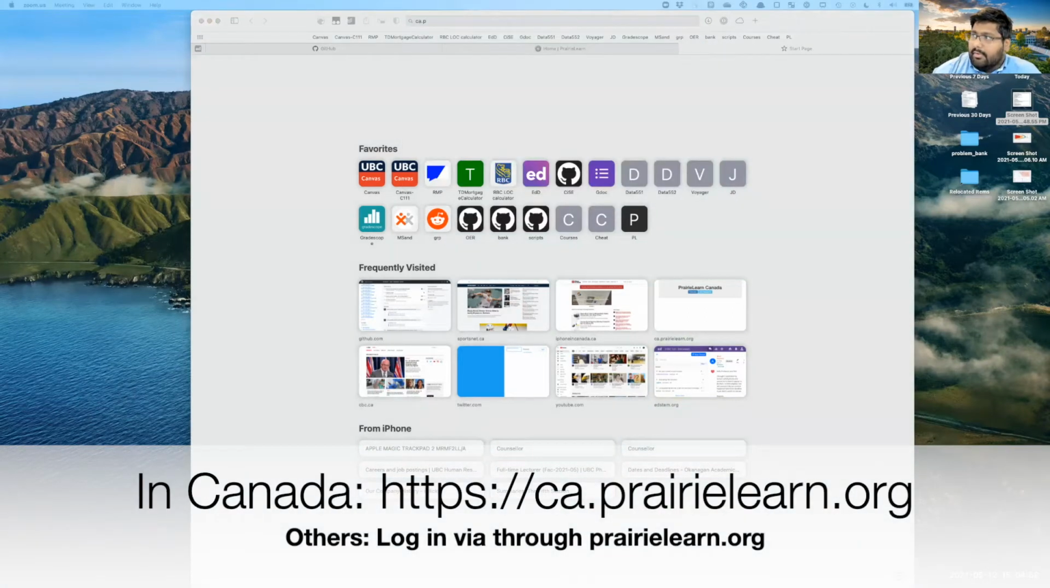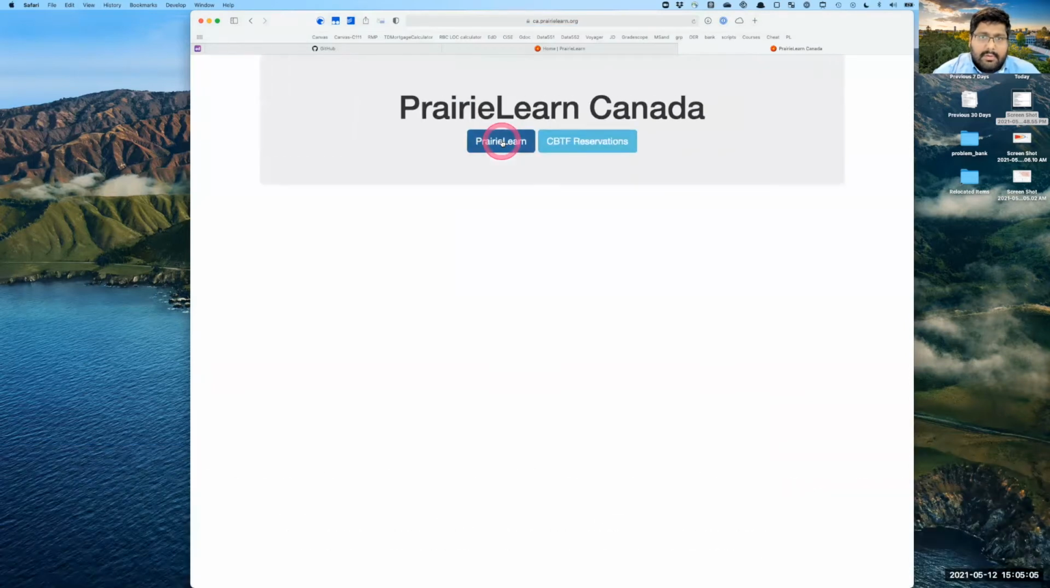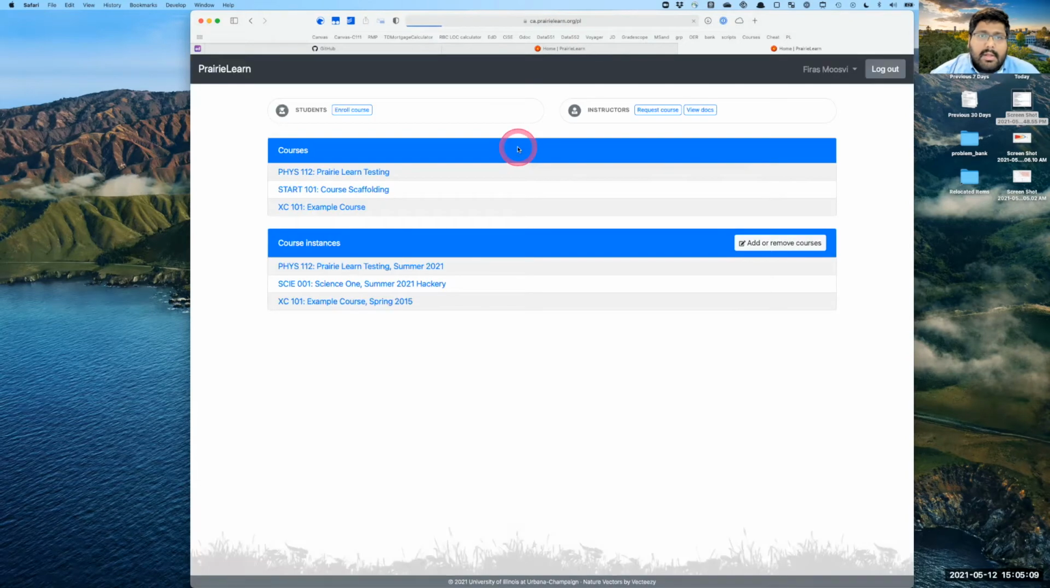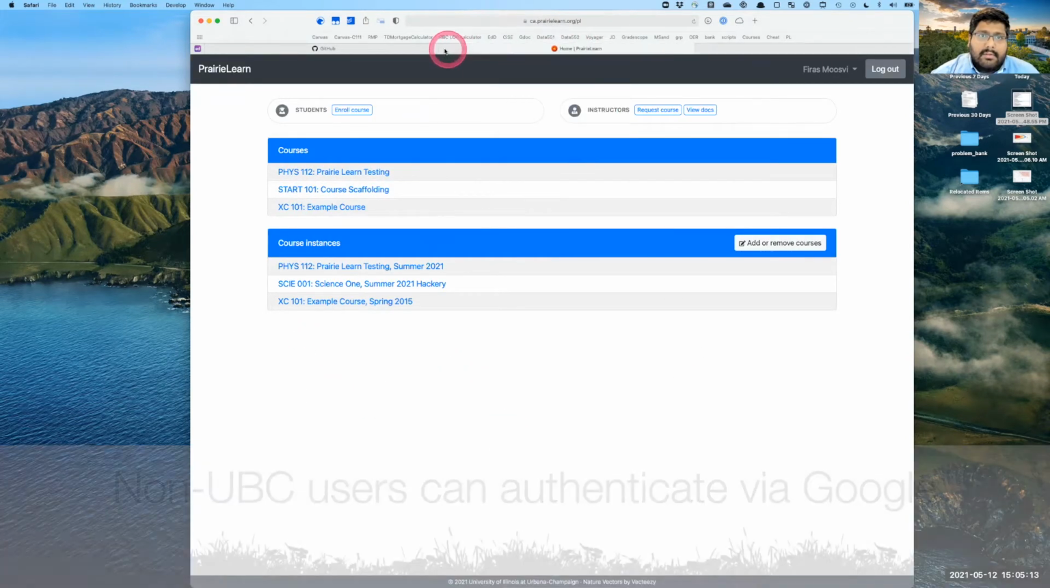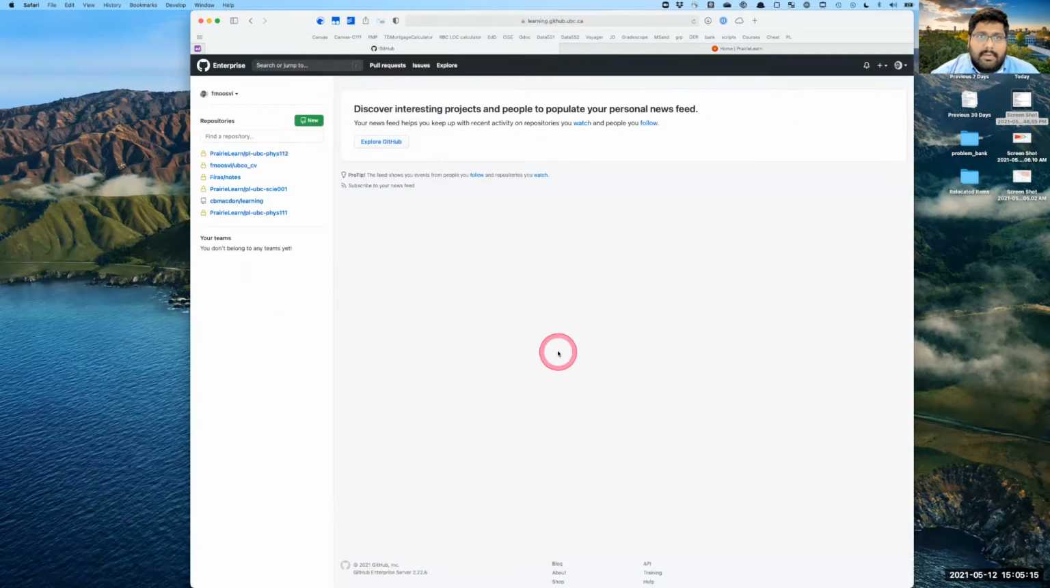Okay, so to start off, I'm going to show you how you can get registered. I'm going to share this link in the chat with you all, ca.prairielearn.org. Once you go to it, you will see this button that says PrairieLearn. Don't click the second one, just click the first one, and you'll be asked to log in with your CWL. I'll give you all a second to do that. Just give me a thumbs up in the reactions once you've got that set up.